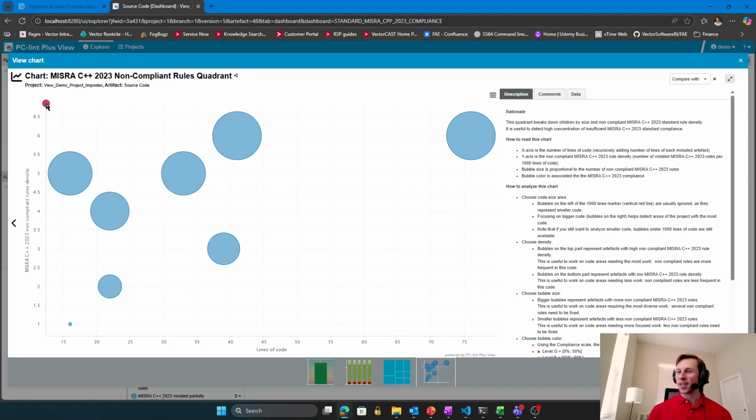So this graph is kind of better served with a bigger code base, as the description here will tell you. The code base that I'm using for this example is rather small, so this doesn't give you a real good picture on what's actually going on with the MISRA C++ compliance.